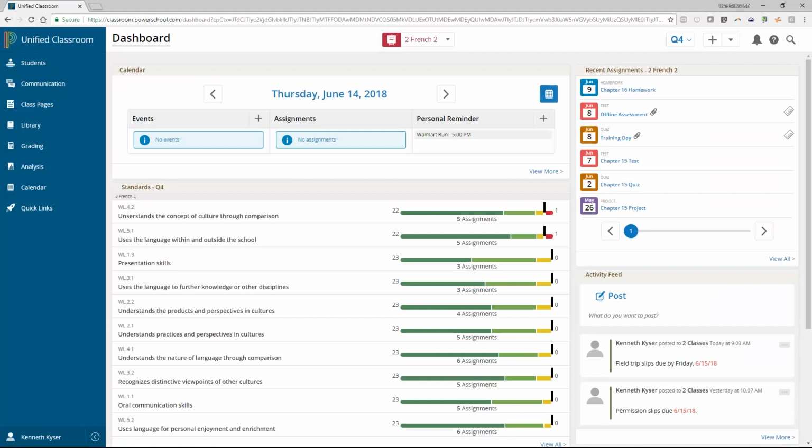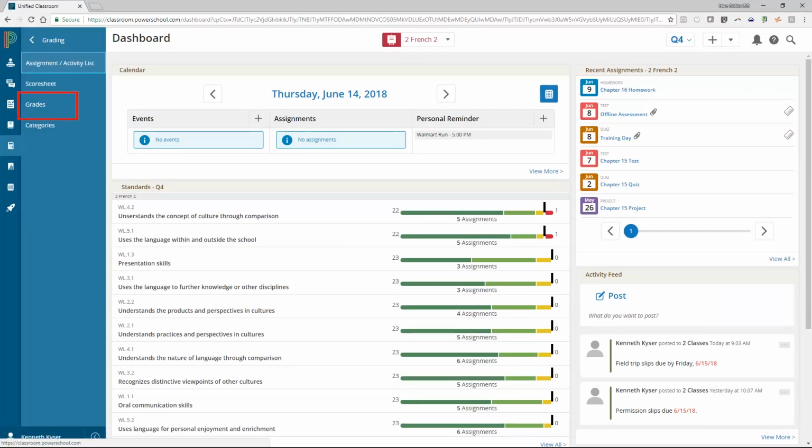When the term comes to a close, however, you may have additional tasks to perform before submitting grades for report cards to make sure that your final grades are accurate. For example, you may need to modify a student's final grade in a course based on effort, participation, or other performance factors. To work with final grades, click the grading charm and then grades.